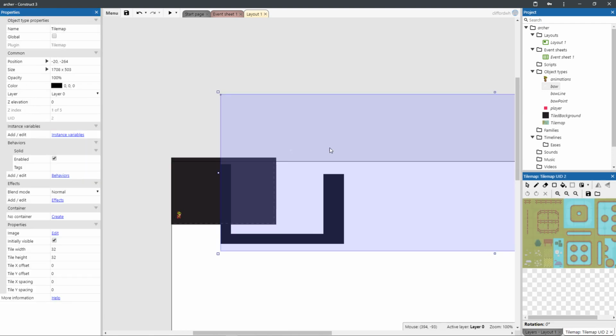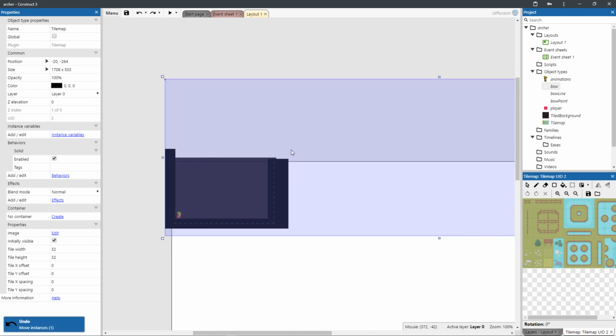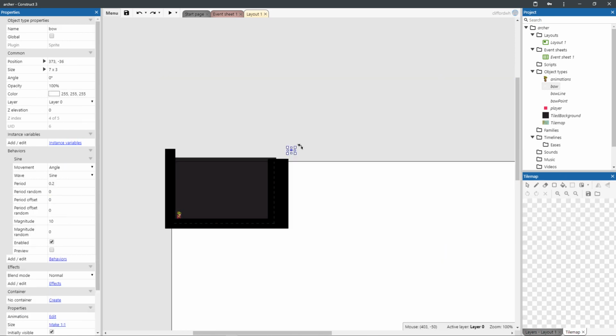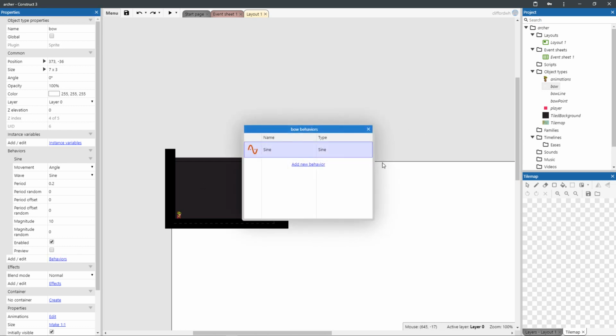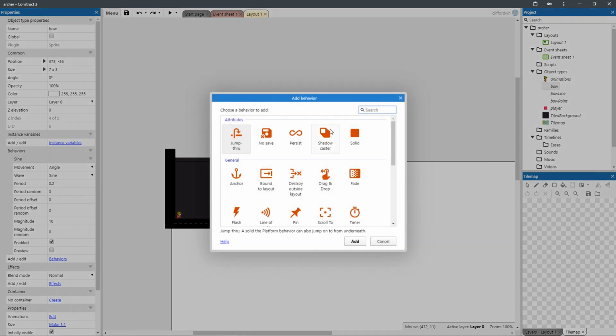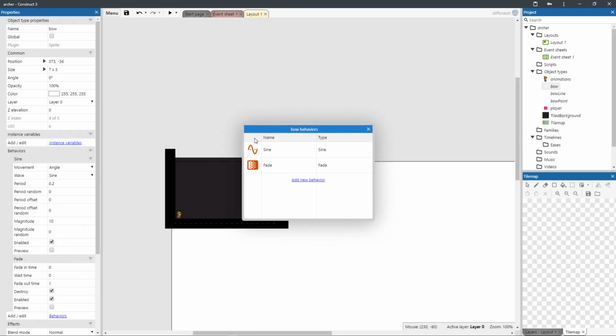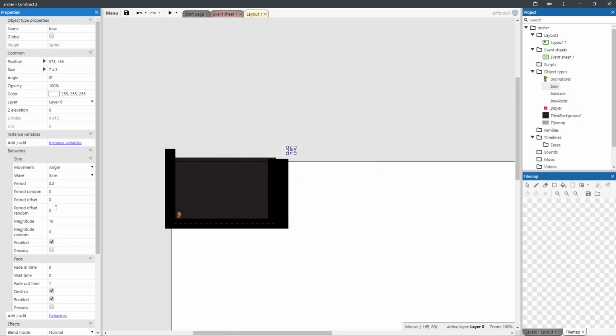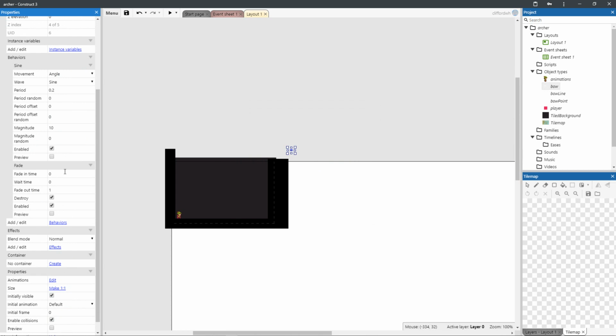We're also going to add a very simple fade. Let's have a look here quickly. Let's add one more behavior. Let's add the fade behavior and change that. So we're going to have a fade in time of 0, a wait time of, let's say, about 2 seconds. Destroy, we don't necessarily have to, but we could just destroy this on fade out. That would probably work for us, and we can leave that as enabled.